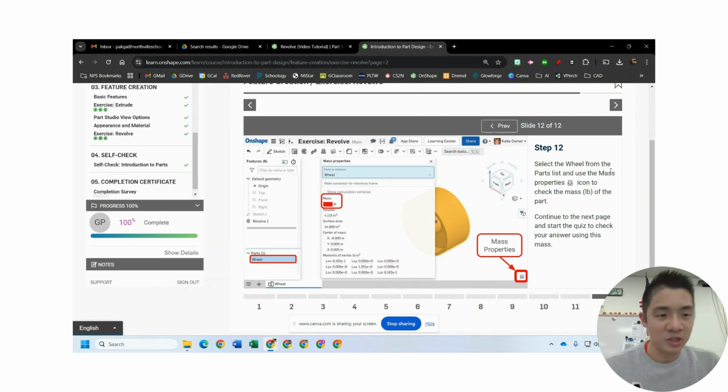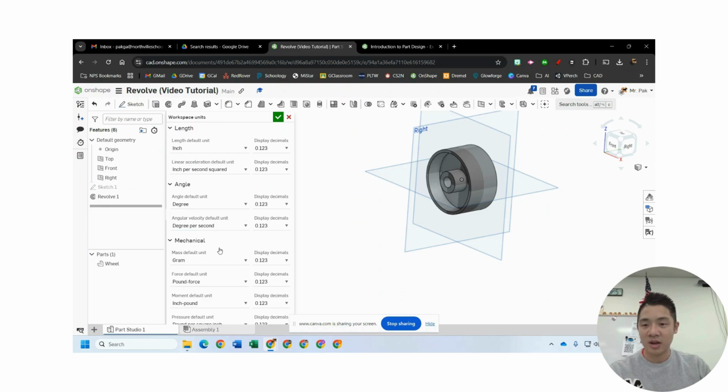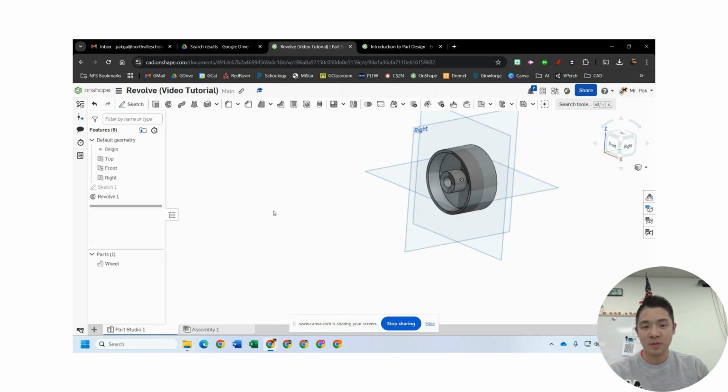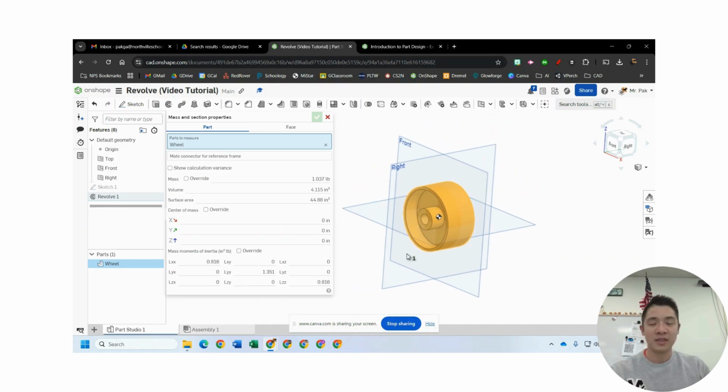Next slide, we're going to double check that the mass is good. We want the mass in pounds. Okay, so I'm going to double check if my mass wasn't in pounds. Workspace units, right now down here, mass default unit is in grams. Change that to pounds. Check mark. All right, select that. Let's go and select the mass properties down in the bottom right. And 1.037 pounds is what we're looking for. Once you get that, take a screenshot, make sure your name's in the top right-hand corner, and you are ready to go.